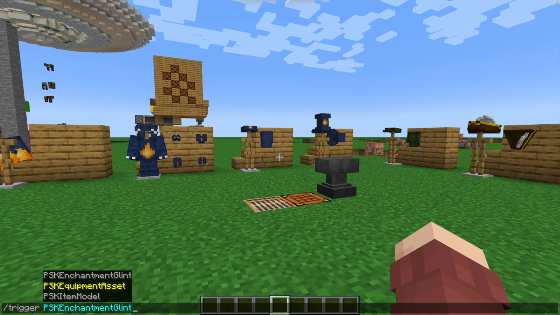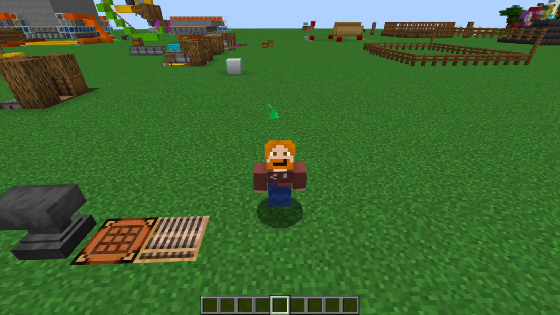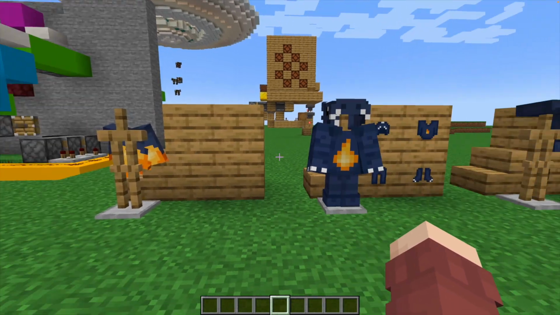Let's start by explaining this one, which I imagine is going to be the most popular one, PSKEquipmentAsset. The PSKEquipmentAsset trigger allows you to change the look of elytra and of armor. As you can see, I use it over here with these two.